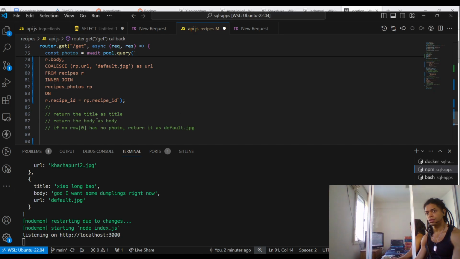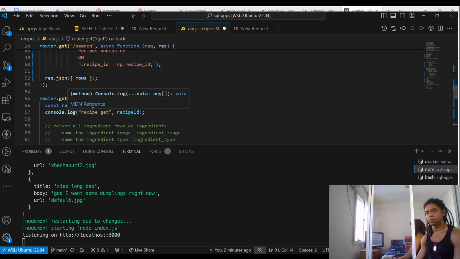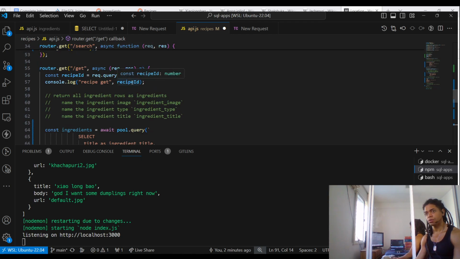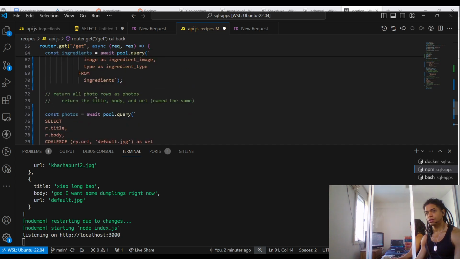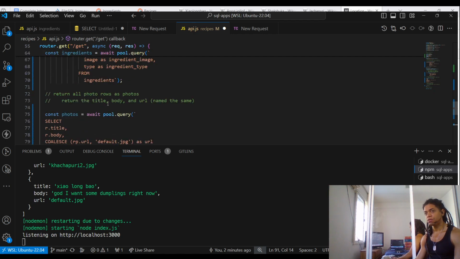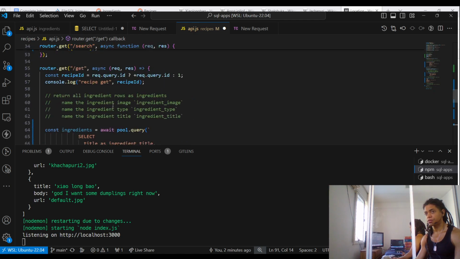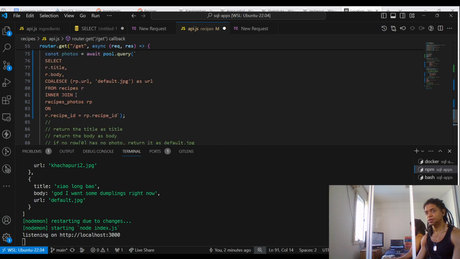Okay. So here we're getting all of the images, because here we get the recipe. Exactly. We wanted to get this one recipe, where you have the ingredient. Where you're going to have all the images from that recipe.